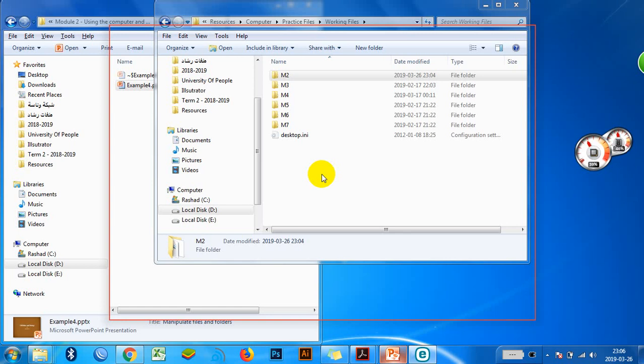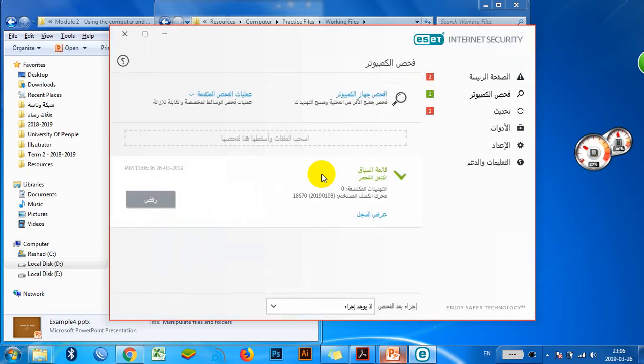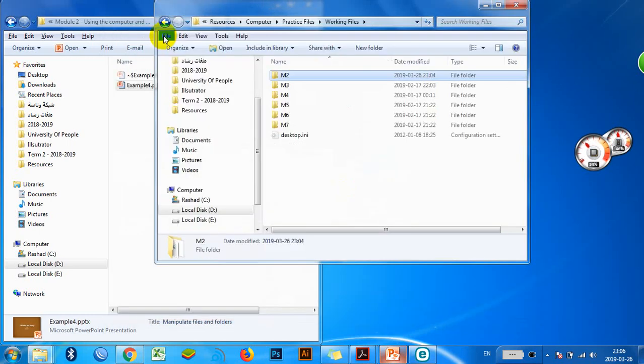Here it will open now. Just wait. Do you see? It completed the check and found nothing. The threats found are nothing. So this is how we check.